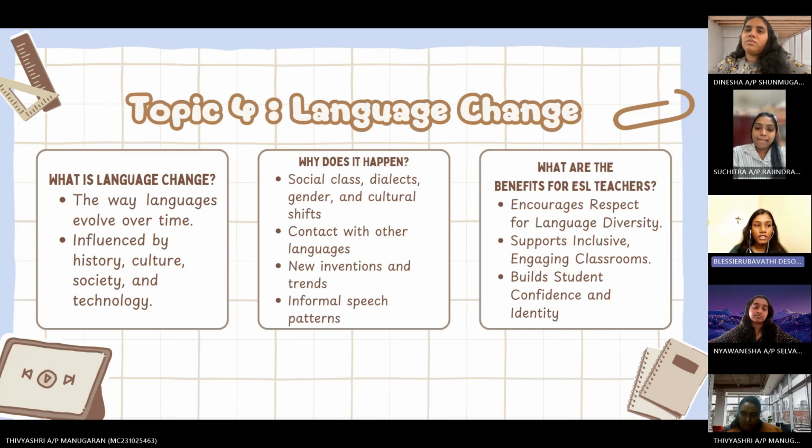Secondly, I would say it's the contact with other languages. When communities interact, they often borrow words and phrases. For example, the word karaoke is actually a Japanese word, but we borrowed and use it as an English word. And next, I would say is the influence of new trends. New technology creates new vocabulary, such as the word emoji. I don't think the word emoji existed in earlier times.